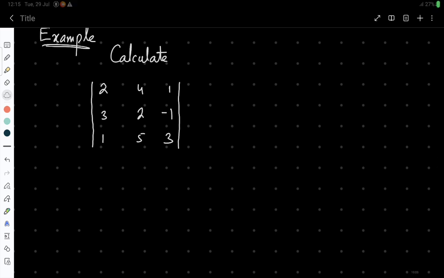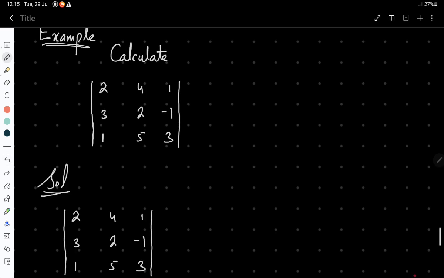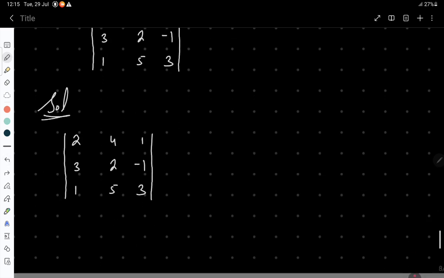So let's do another example. In this example, we have to evaluate this determinant. In this determinant, there is no zero, you can check. So I can choose any row or any column. If you have to choose, just choose the first column. So I will choose the first column.